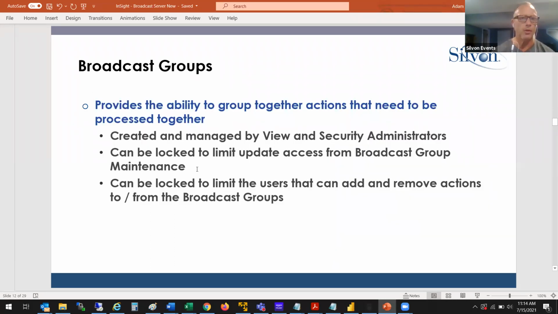Just think of a group as the ability to group these actions together. You don't want all these actions just running willy-nilly. You can group them together into meaningful groupings. Obviously it's again something created and managed by the view and security administrators. It could be locked so that you don't have users out there moving things in and out, changing things behind your back, so that you can only allow certain people to have that full access to these broadcast groups.